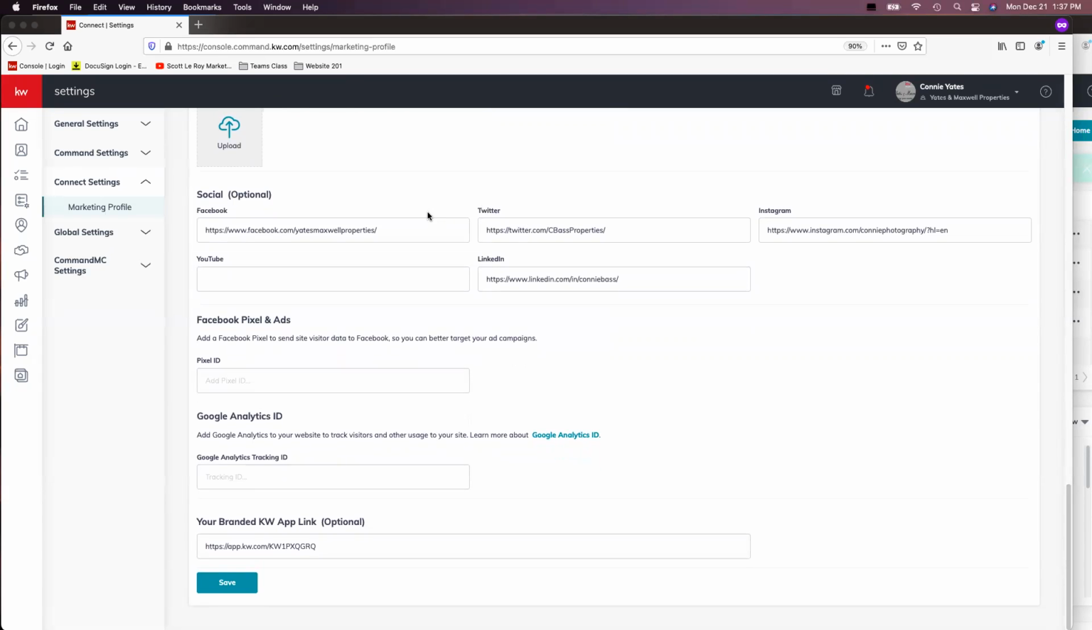Underneath that, we have social. This is something that I definitely want to go over really quick. If you guys are working on a team, chances are you probably have team profiles for these platforms. So you may want to make sure that you're adding those. You'll notice here that they do have all of their team profiles populating.